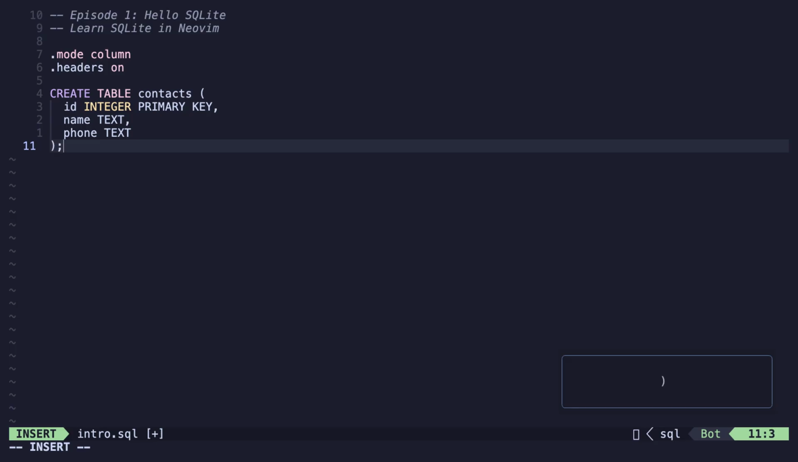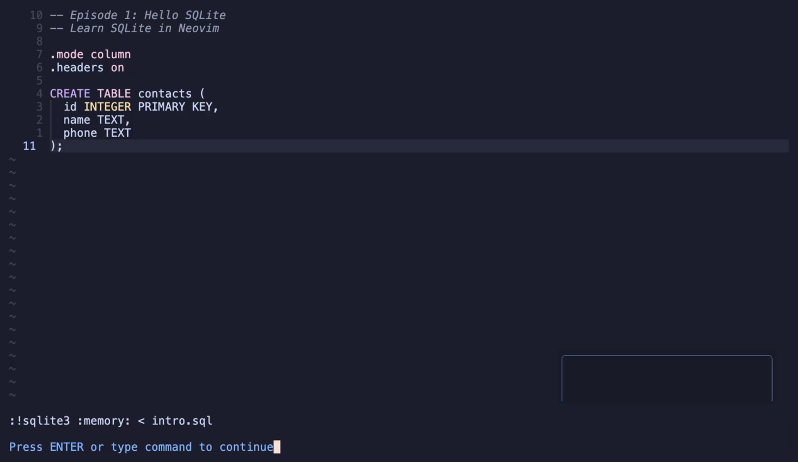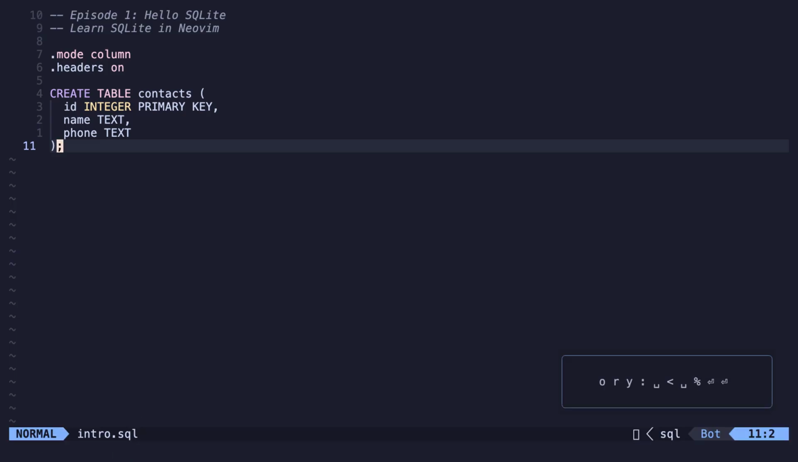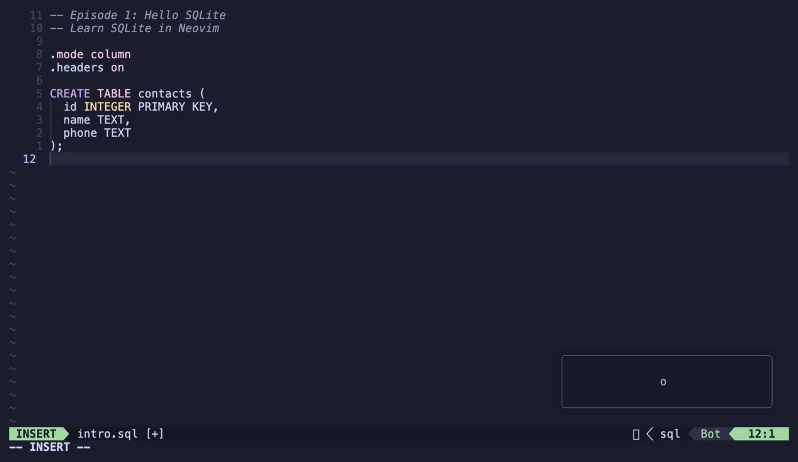The closing parenthesis and semicolon finish the statement. Bang sqlite3 :memory:. This runs our file in memory. No output. The table was created silently. That is normal.